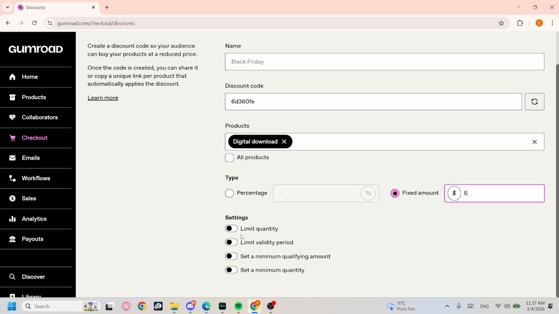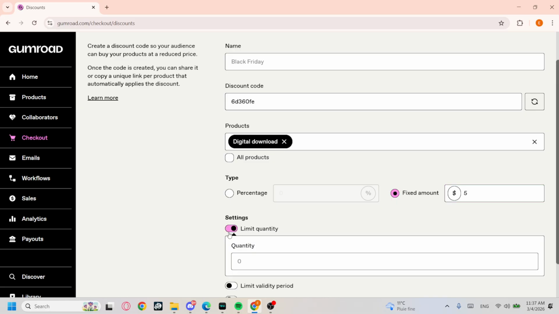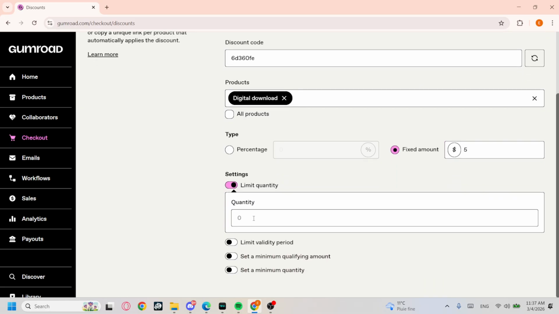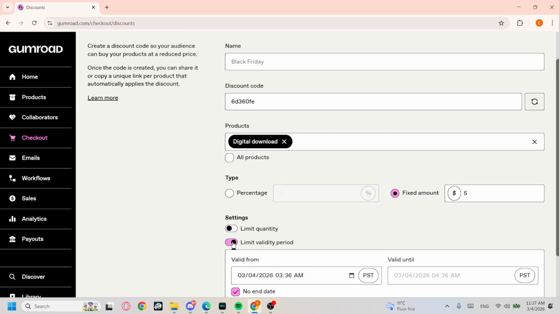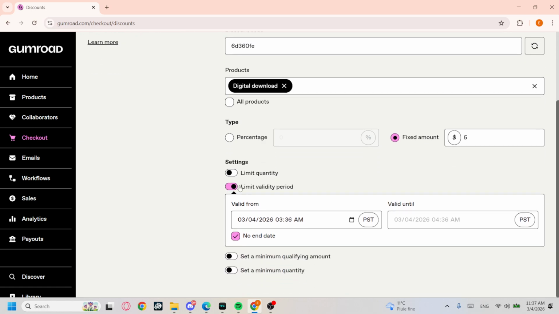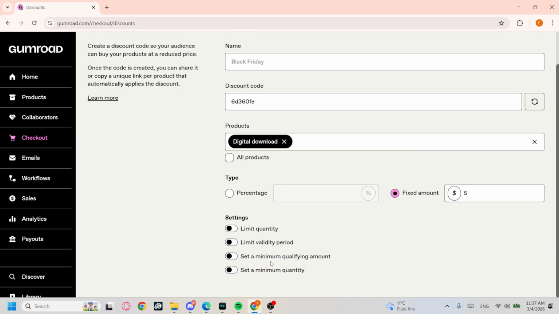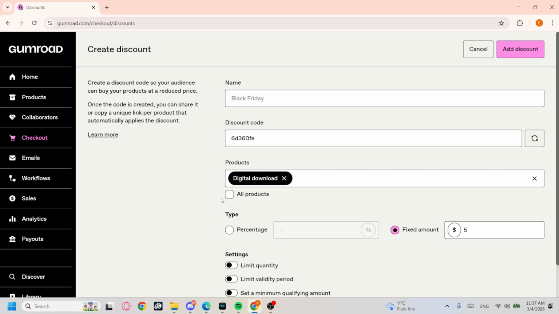So these are up to you. You can go with limit quantity and set a quantity right here, limit validity period just right here, set a minimum qualifying amount and set a minimum quantity, okay? And after finish you can go with add discounts right here and it will be applicable.